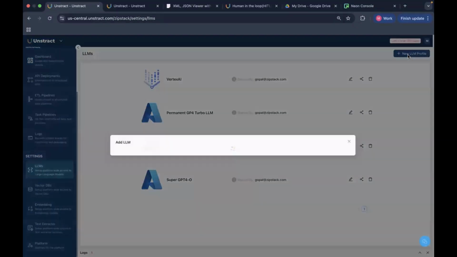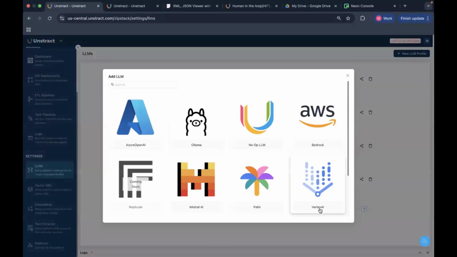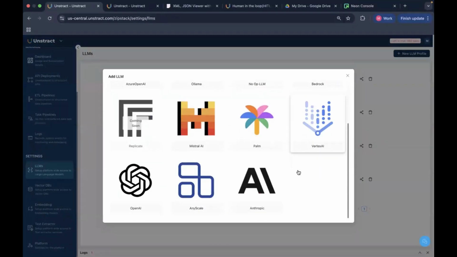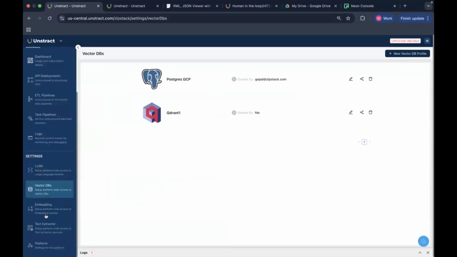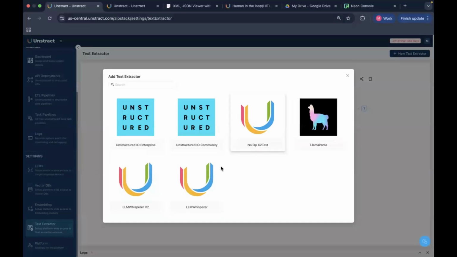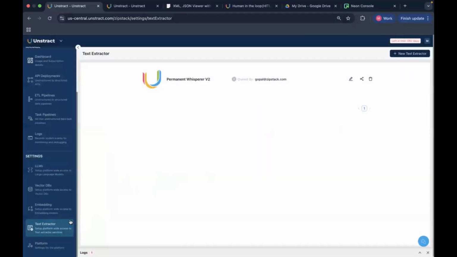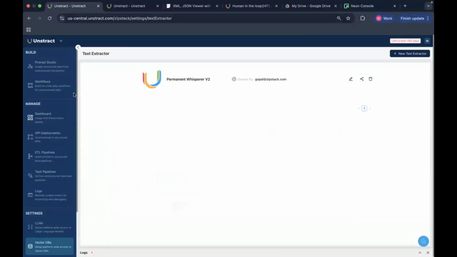So you'd want to connect with some of the popular LLMs out there, and you have the option to do that over here. So you can see that I've connected with 4 models already. And you'll also have to set up vector DBs, embedding models, and finally the text extractor that I was talking about. So here's where you'll also find LLMWhisperer along with other text extractors in the market. So once you set up these connectors, you can then move on to creating your Prompt Studio project.